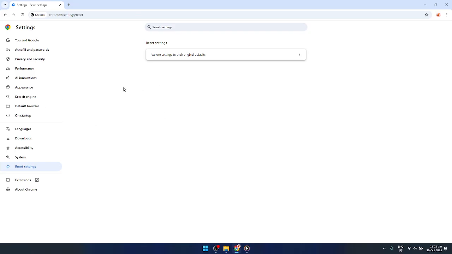This may take a few moments, and the browser might look a bit different afterward. Themes will revert to the default, the homepage and search settings will be back to normal, and all extensions will be turned off. If you rely on a few extensions, you can re-enable them one by one later, which is a good way to spot any extension that may have caused issues.